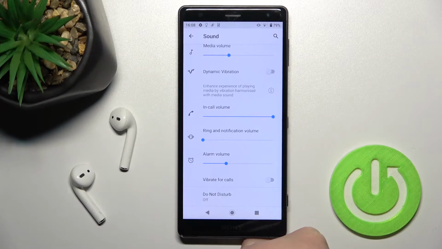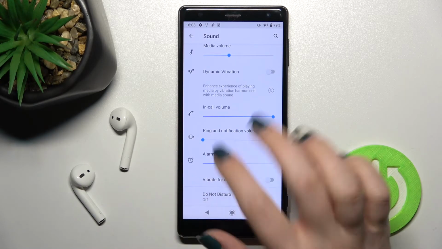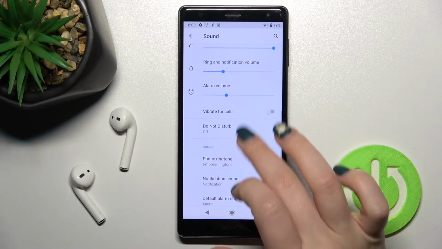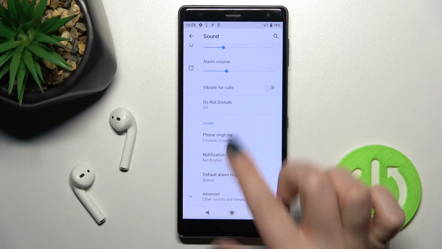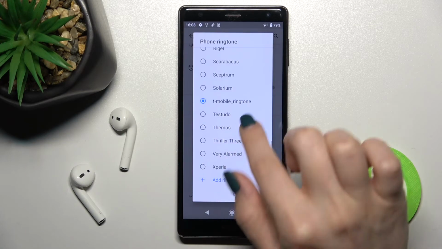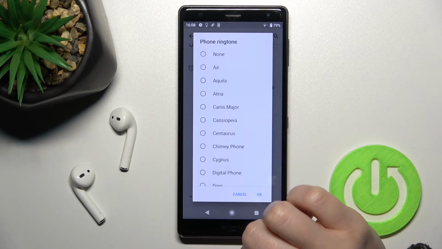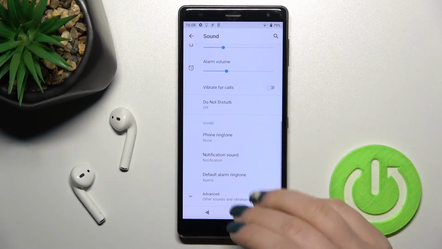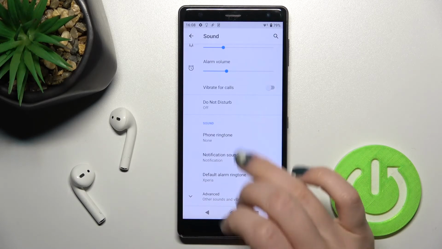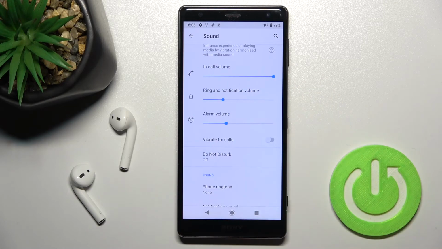And if you want to stay with the notifications, but mute your ringtone, I suggest you do it another way. You just should go here to the phone ringtone, tap there, and switch your current ringtone to None, and then tap OK. And this way, you can mute your ringtone, but you'll stay with the notifications. So that's how it looks.